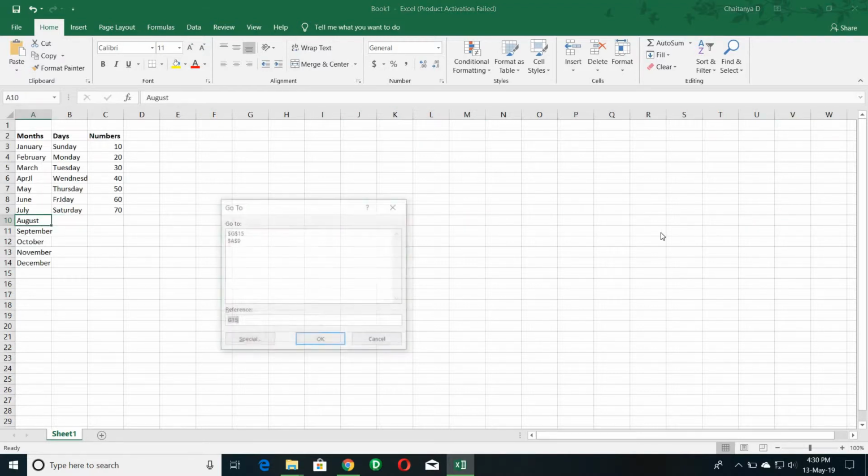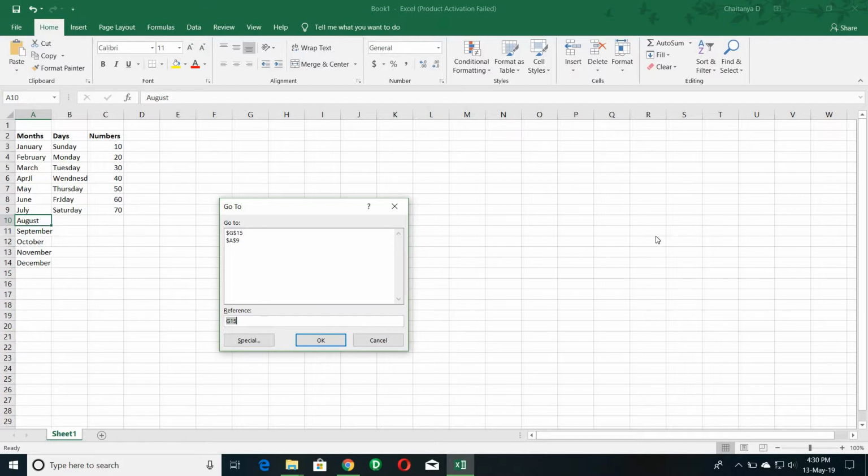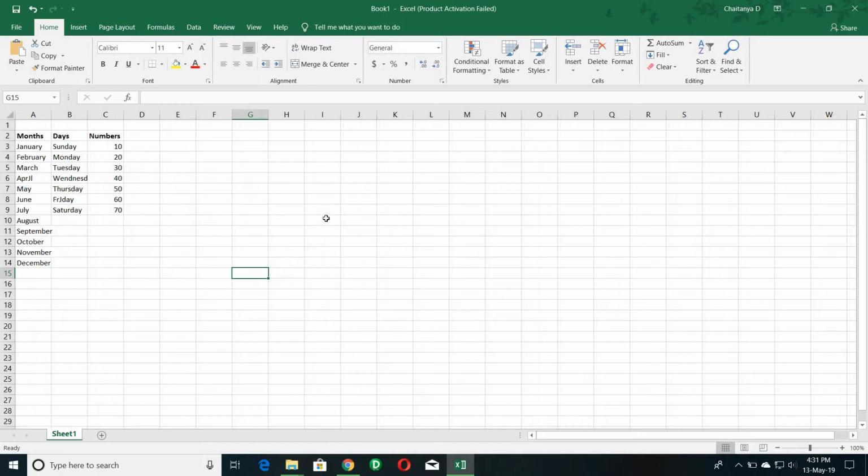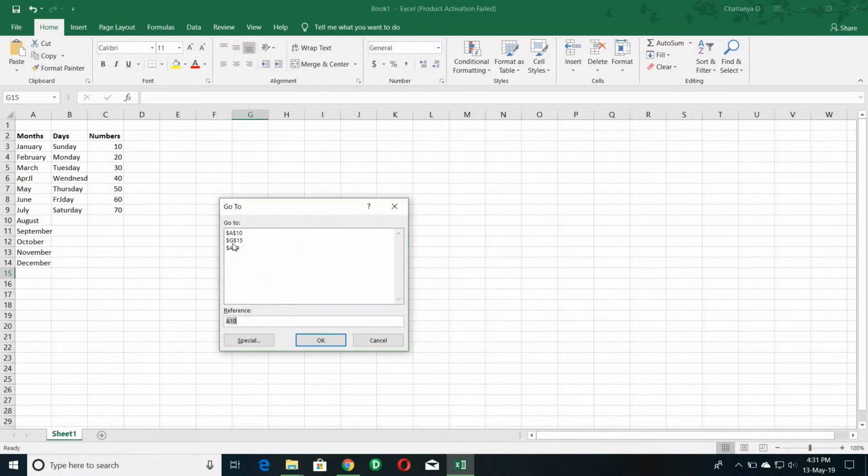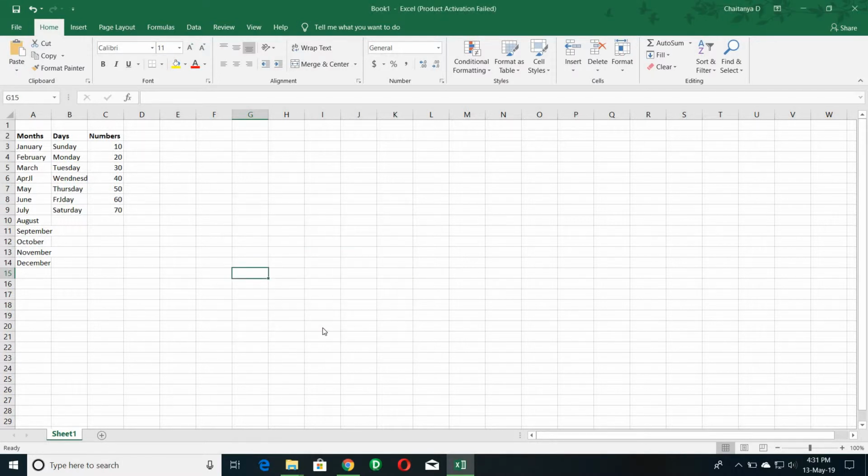The shortcut key for the go to option is Control G. And here we can see the history. Wherever we are going, you can see that history like this. If you want to go again, say Control G again. So how many times I click this, that many times it will go. Okay, so this is all about find, replace and go to.